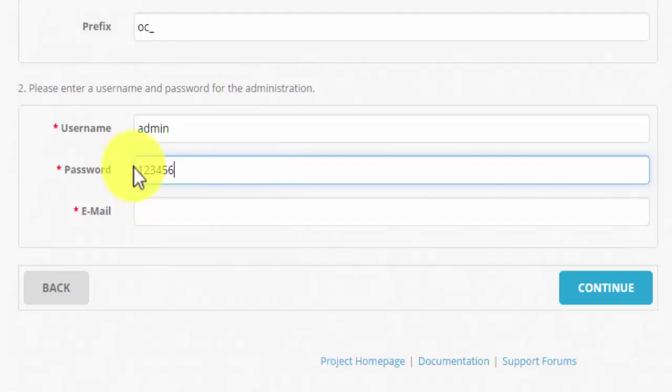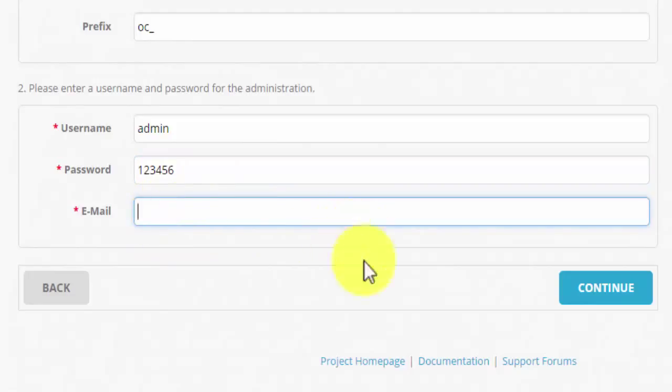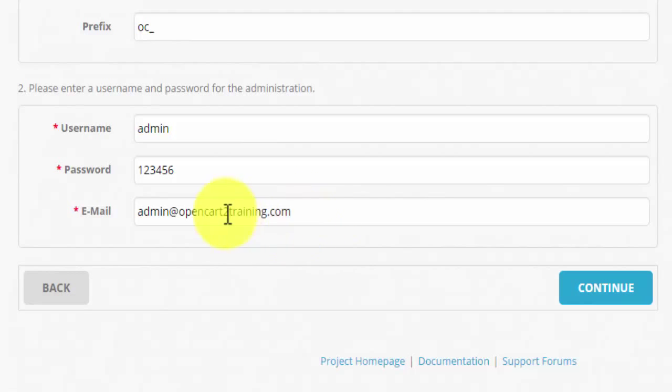This is a very highly cryptic one I've created, 123456. I suggest you do something a little bit better than that. And then an email. Just make sure that this email is a live email that you have access to. It could be a Gmail account or anything you want. You will be able to set up a domain relevant email address in the control panel, or as many different emails as you want from there.